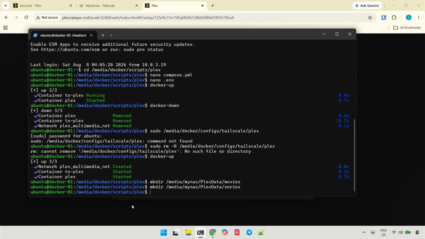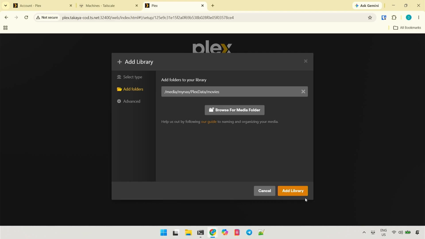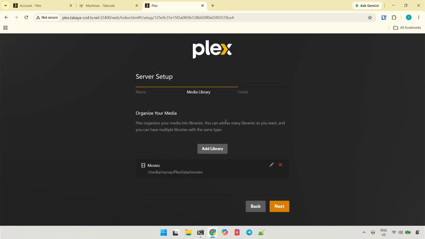So then when I come back to this folder here, I'll deselect to go back to Plex data. So now I can select my movies folder. And what I would then do is when I rip my legally purchased Blu-rays and DVDs, I would dump those into the movies folder. So I'll say add library, and there it's created a movies library.